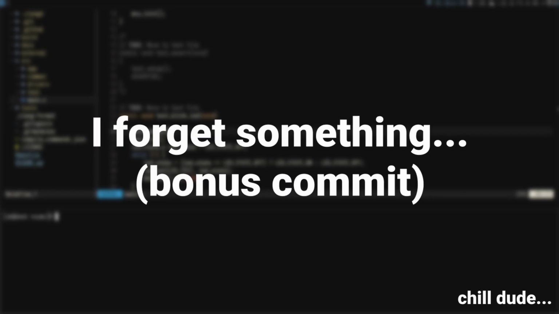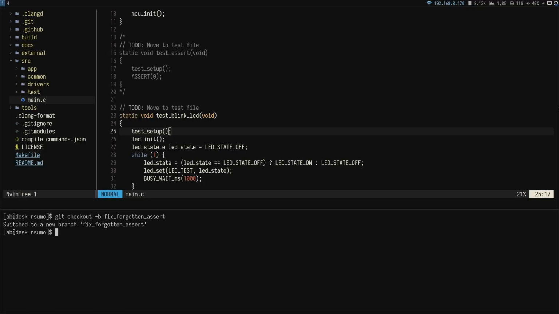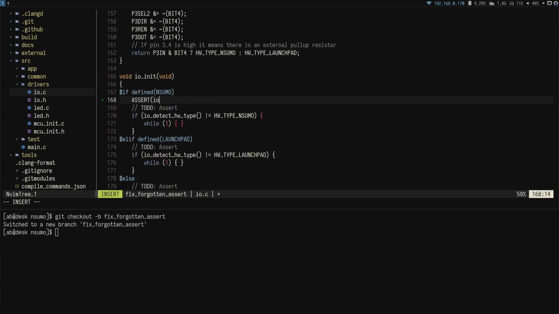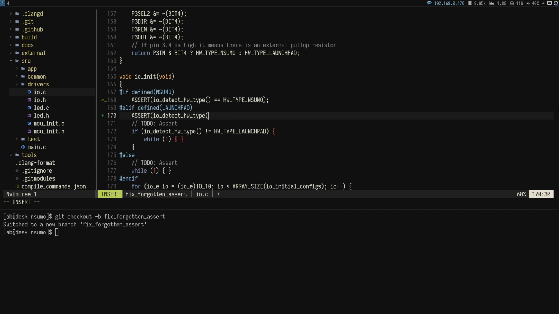Okay, so while editing this video, I realized I forgot to replace the todos I previously added in the IO code. So I'm just going to add this in here now so that it's part of this video. So create a new branch, since I already merged the previous one, and going to io.c, and just replace the todos here for the hardware type detection, and use asserts instead.